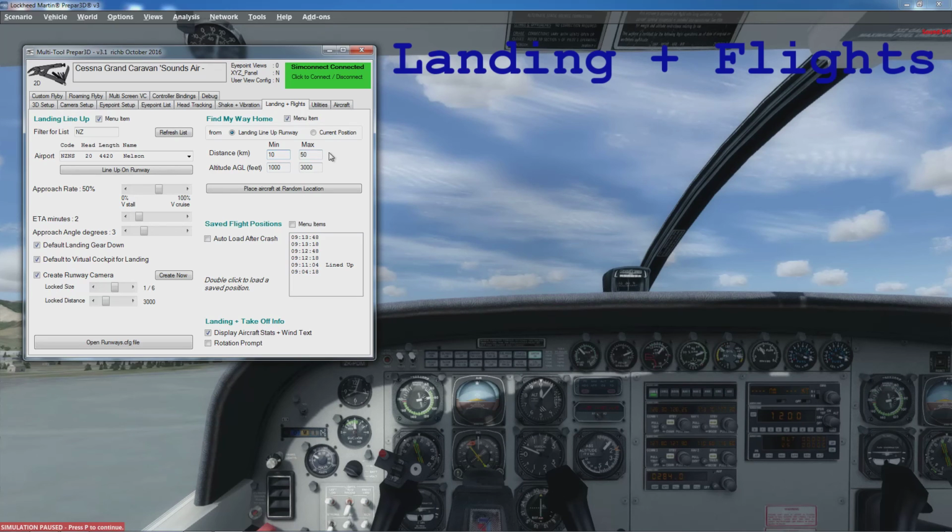The random placement can be based on either the airfield that you've got selected in this list over here in the landing lineup, or, if you're out in the middle of nowhere, you can base it on the current position rather than some airfield.